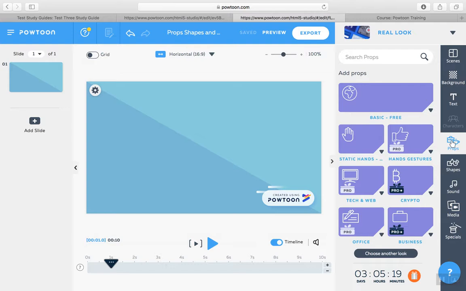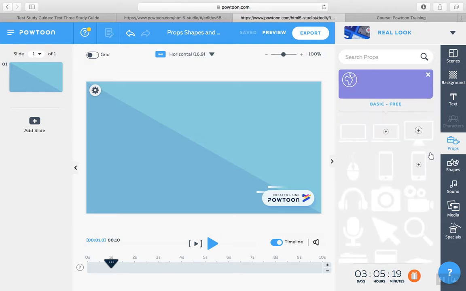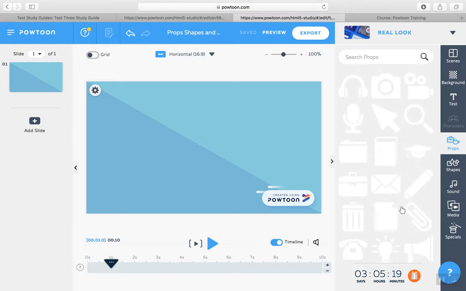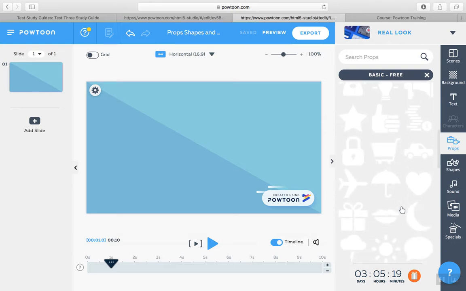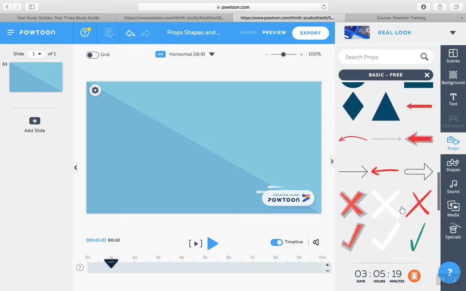So here you will see that the majority of the props are actually used by pro accounts. So anything with the word pro in the bottom left hand corner of the purple square, that means that you must pay for the account to use these props. But there are plenty of options that are offered for free underneath the basic free tab. So you'll click this triangle right here and it'll all be displayed, and you can scroll through and see if you see any props that you like or that could potentially be useful to you.